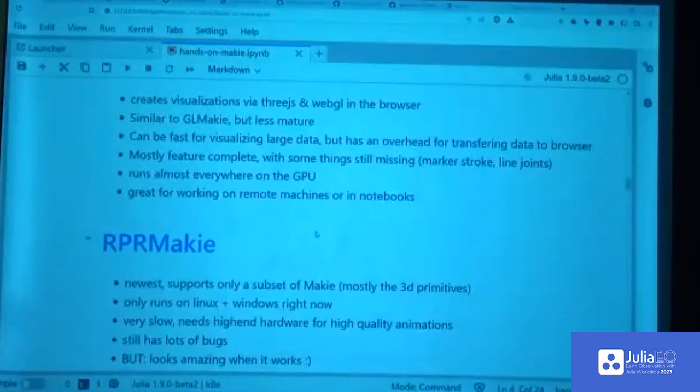Because the browser takes care of running everything on the GPU and always having a fallback if you don't have a GPU, I think it runs almost anywhere. And yeah, so it's great for working if you have a huge simulation on a server that doesn't have a GPU and you want to interact with it on your local machine, then WebGL Makie is a great tool.